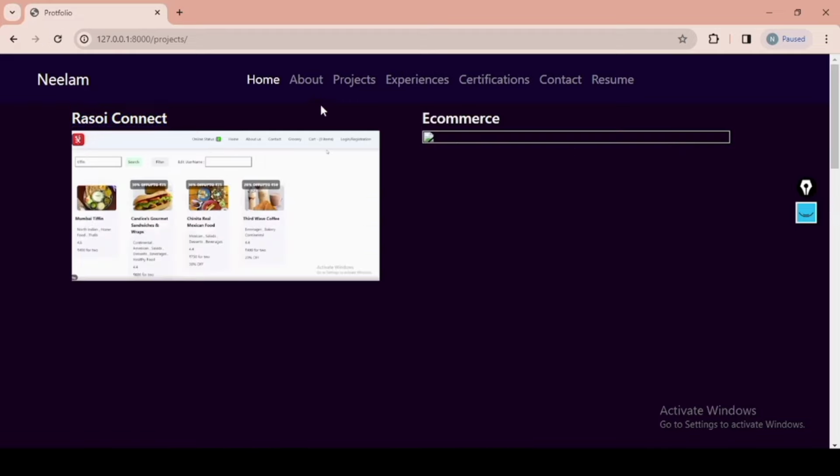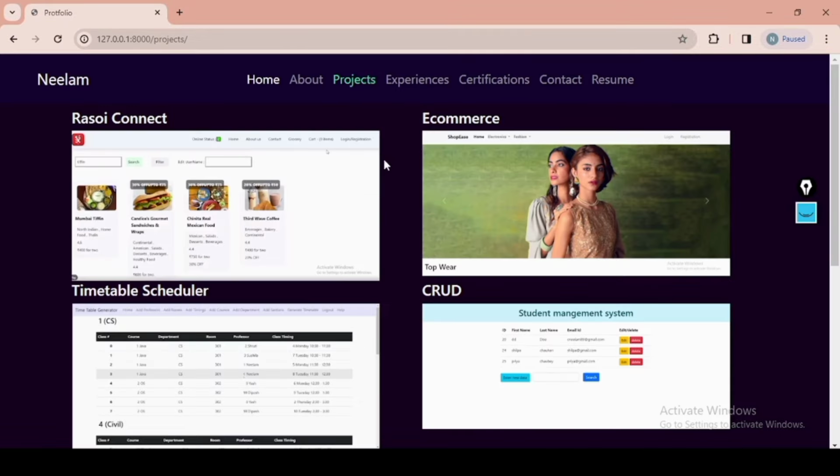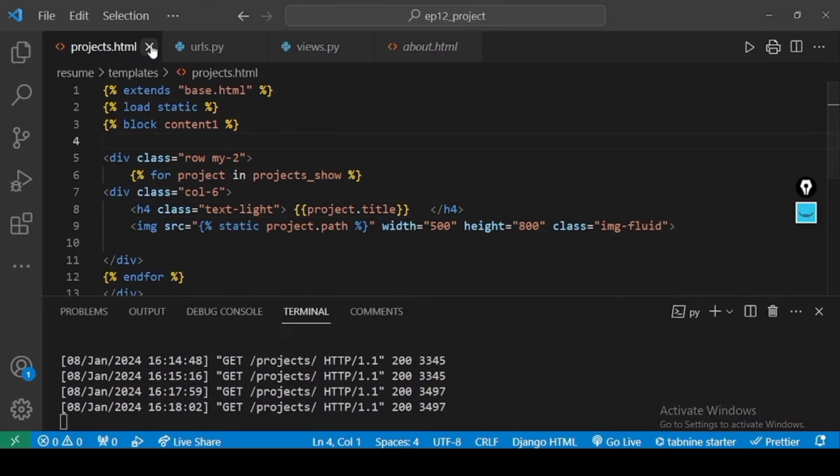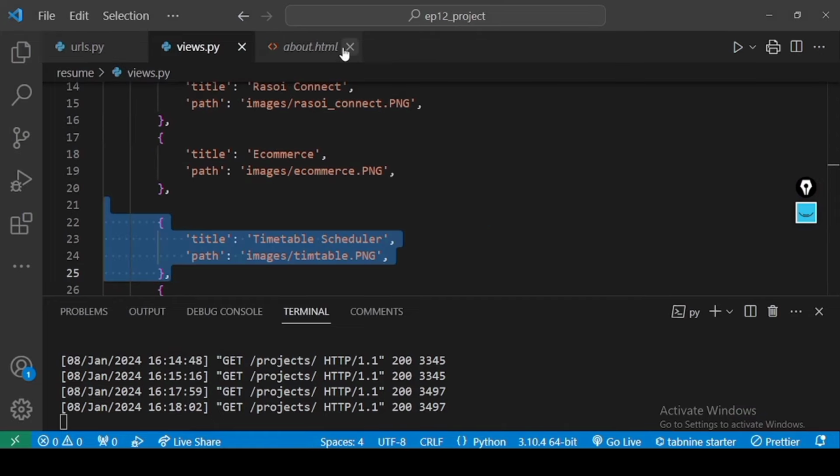Yeah, so it is white in color. Okay, it will load, don't worry. And this is done. Okay, so similarly, if I want to add the experiences, it will be the same.